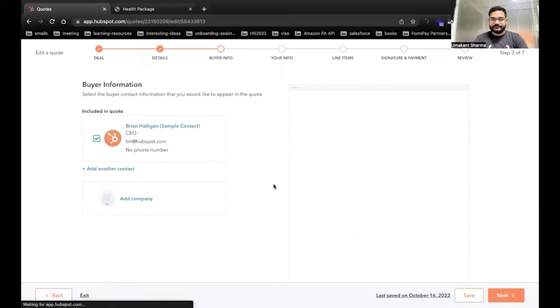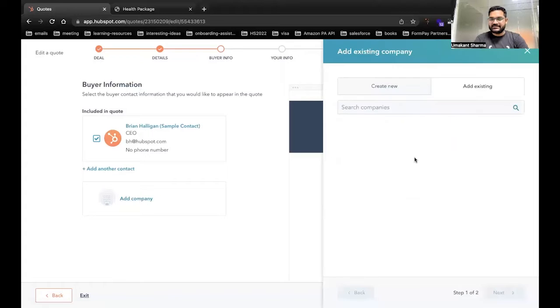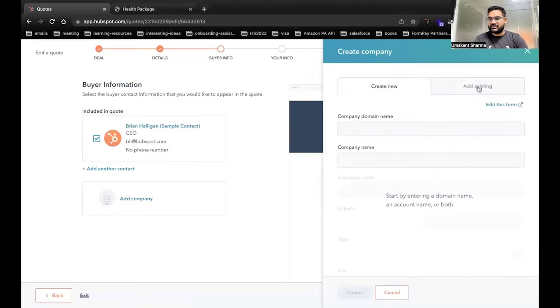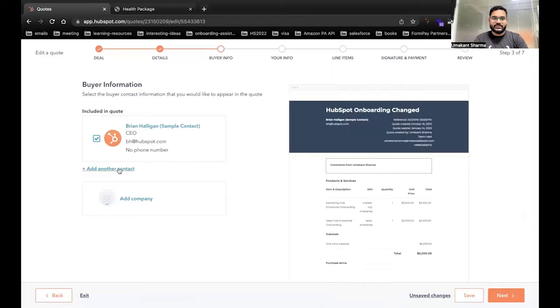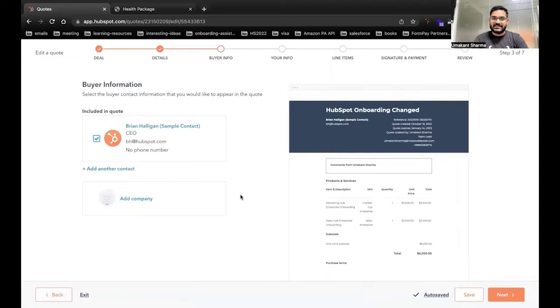When you hit next, here we will have the buyer's information. So my deal already has a contact created. Similarly, if you have contacts associated with the deal, all those will appear here, and you can have the buyer company as well, like this. So you can create a new one, or you can have the existing one based on your choice, and you can have multiple buyers associated with a quote. So all the buyers that are associated with the deal will appear here.